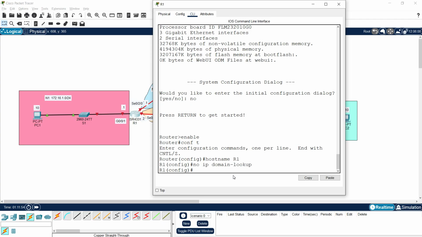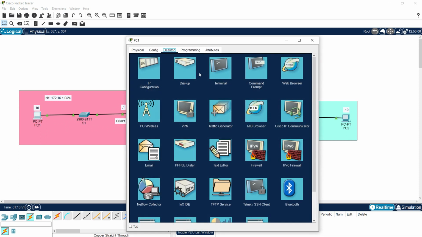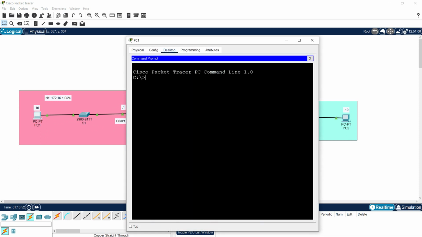So we can see this interface changed state to up. Here our network N1 is ready now. We will test the connectivity between PC1 and R1. We will ping the default gateway, that is 172.16.1.1, and we get the replies. Also we can do the self ping from PC1 to PC1 itself, so that is 1.10, and we get the replies.